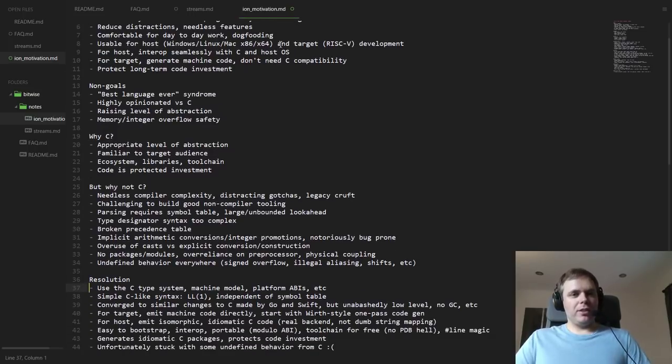Well, in order to have essentially perfect interoperability and so on, let's use the C type system and the machine model, and on the various platforms where we need to interoperate with C, let's use the platform APIs. And to simplify the compiler and hopefully also simplify the programmer's mental model, we're going to use a simple C-like syntax. It's going to be LL1 parsable, and it will be completely independent of symbol table information.